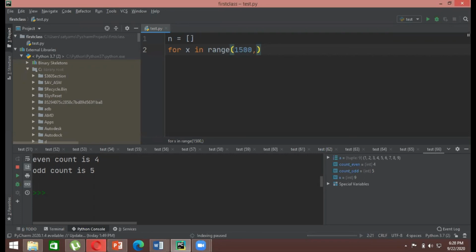2701. Right. So we'll write 2701 because we also have to count 2700, right? तो अगर यहाँ पे अगर हम 2700 लेंगे तो वो 2699 तक ही count कर पाएगा. So we'll write 2701, so the program will count till 2700.